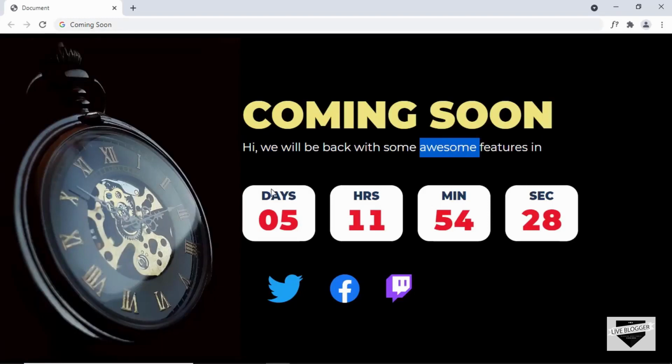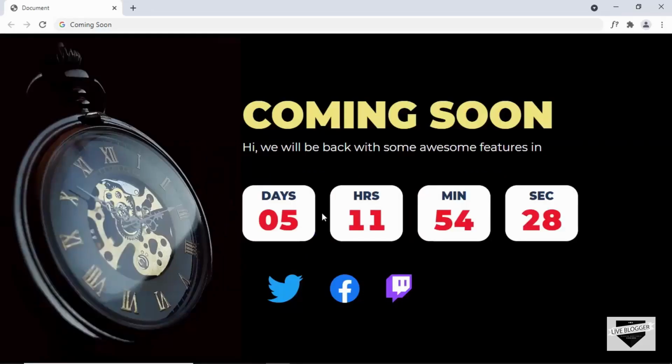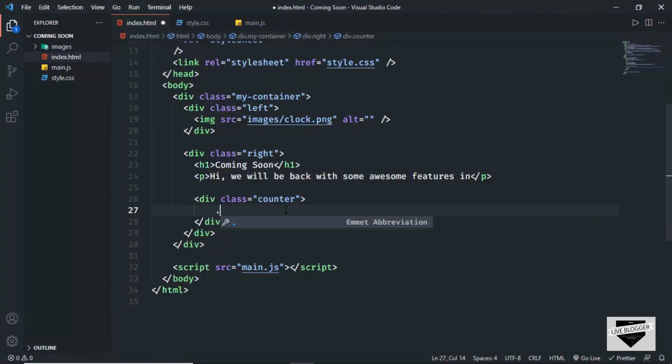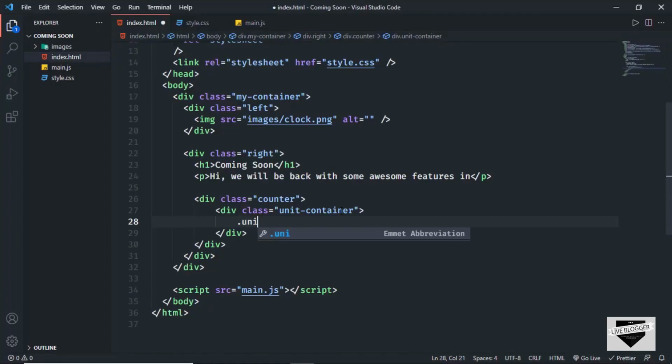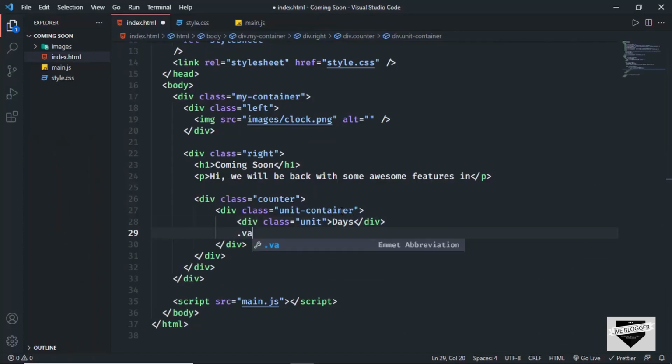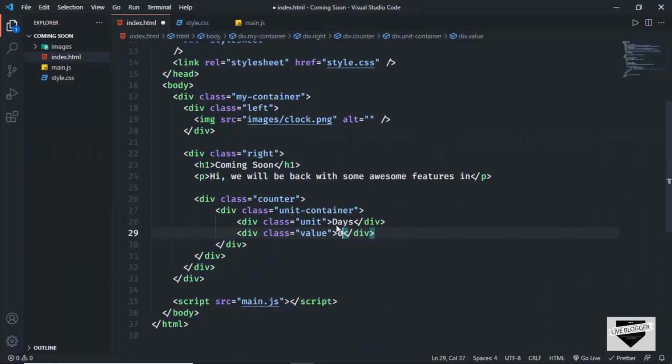Right, now the next thing we need to do is create this counter. So for that, let's create a division with the class of counter. And in the counter division, we need to have different divisions for these different sections. So for each of these, let's create a division with the class of unit container. Now in the unit container, we'll have this days and also this value. So for that, let's create a division with the class of unit. And here I'll type days. And then we'll create a division with the class of value. And here I'll type this value over here. So let's type 5. So that's it with the first unit container.